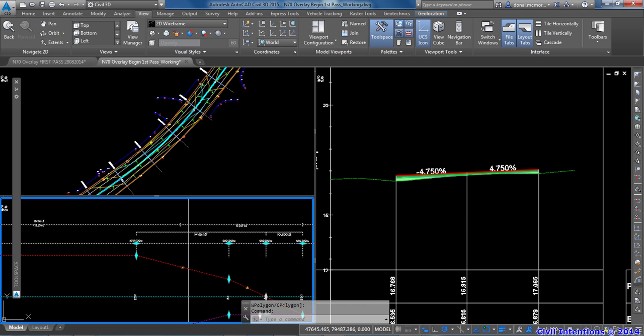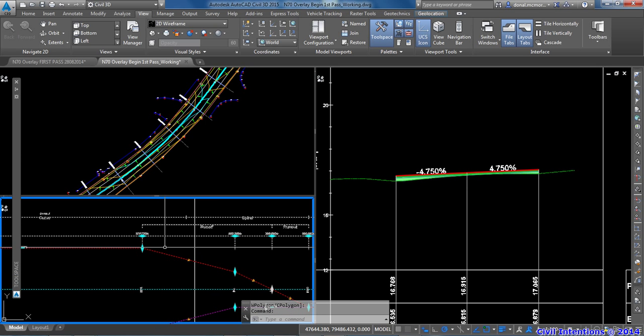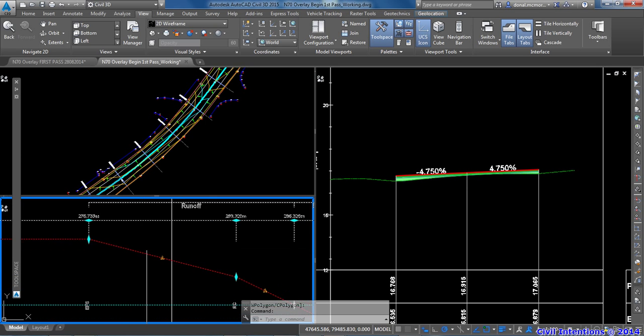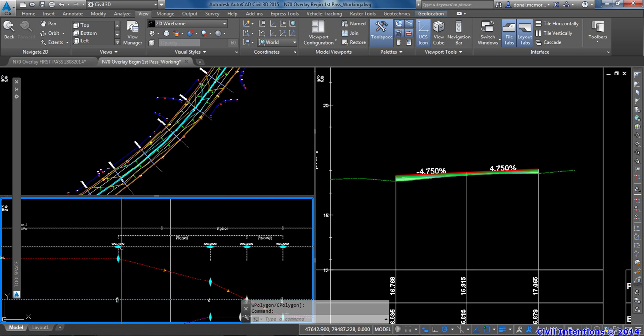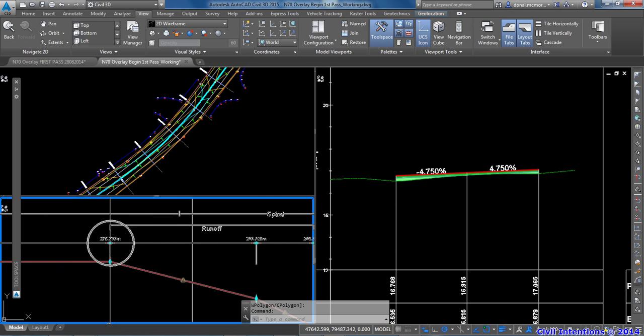So you can also then adjust the lengths of the transitions, or the length over which the super elevation information is applied, by dragging these grips on the top. Okay, so if I change this grip so I've got a shorter transition, you'll see this value updating again as well.